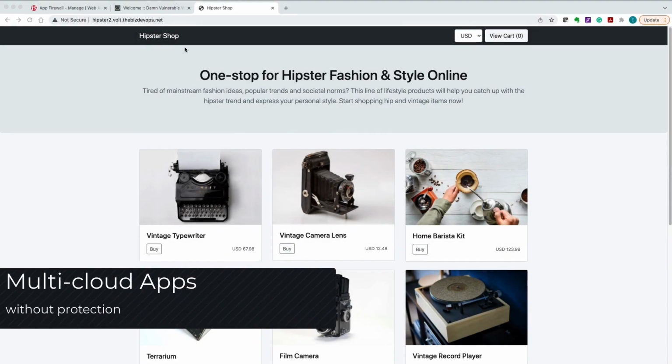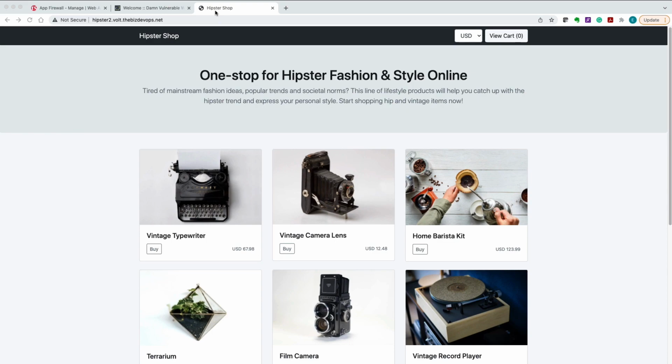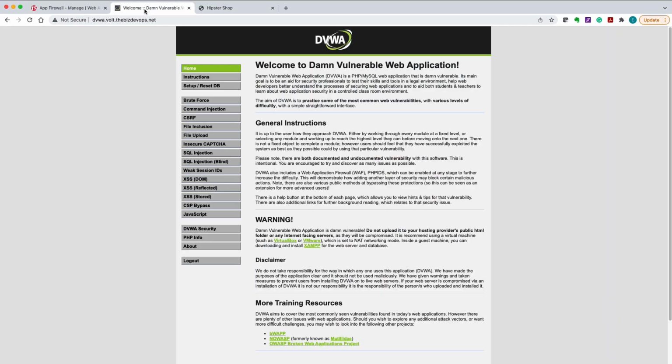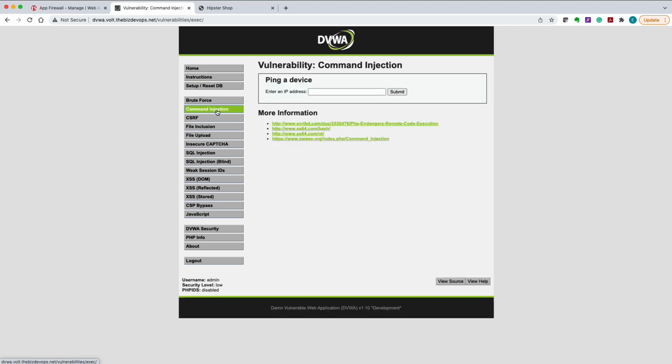We are starting off by taking a quick look at the applications. Showing here two different web applications. One is called Hipster Shop, deployed in Azure Red Hat OpenShift. The second app is DVWA, which is deployed in the Red Hat OpenShift on AWS. So we go ahead to simulate a couple of simple OWASP top 10 attacks, just for demonstration purpose.